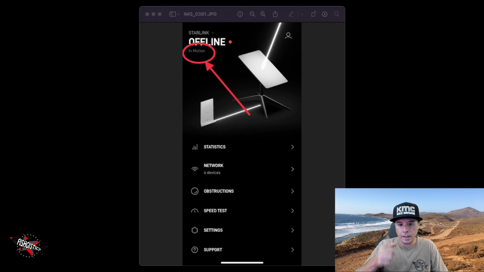So that means that this plan is not set up right now to work in motion. And once you're moving over 10 miles an hour, it's no longer going to work. It's going to just kill it until you stop. Once you stop moving, it'll work again. But here's how you get it to work while you're in motion. Like I said, it's just going to cost you a little bit more money.